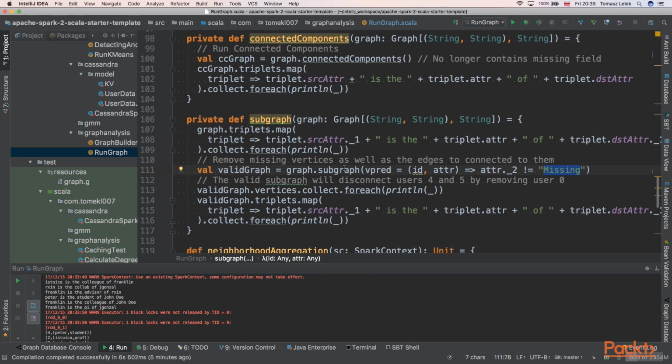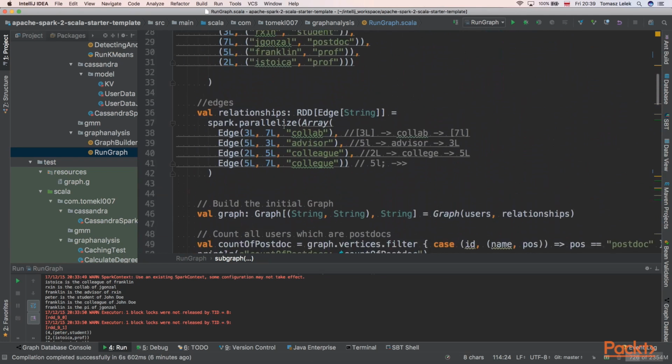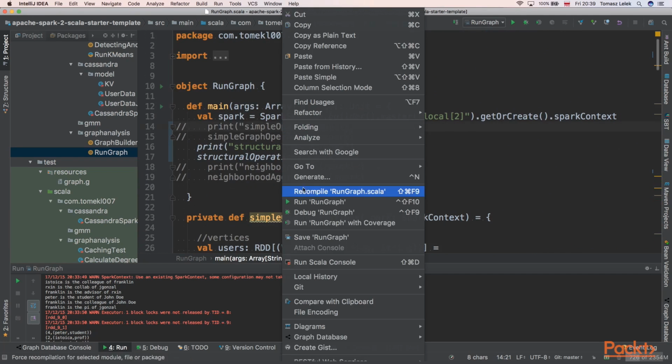So we are creating a valid subgraph that we'll call validSubgraph. Next, we are printing all vertices and triplets again. So we are mapping it to a human readable string to be able to reason about it. And we are printing that graph. So let's start our method and we will see how it behaves.